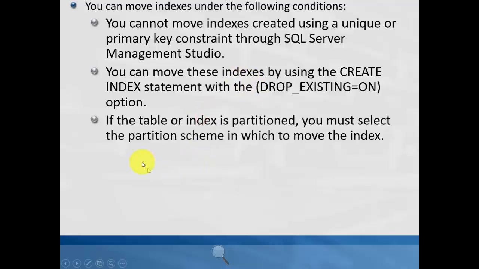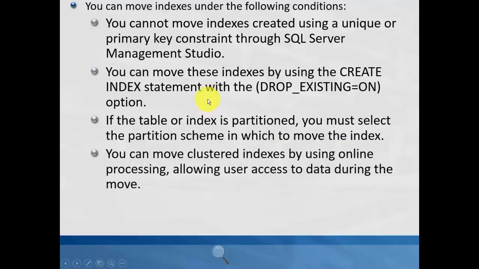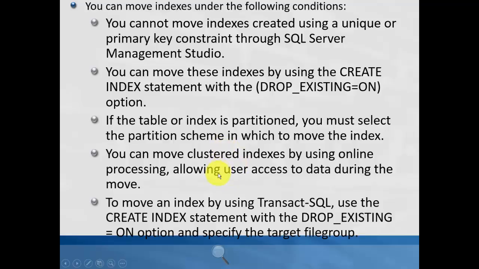So that's what it's talking about, that you can have this create index command. You can use that to move the index as well as the table from one file group to another, right? If the table or index is partitioned, you must select the partition scheme in which to move the index. Okay, partitioned, this is also coming. I don't know why the book uses a lot of terminology which is still coming. You can move clustered indexes by using online processes. Okay, clustered indexes, just leave it to the next chapter. In fact, I should just fly by because we're not talking in depth.